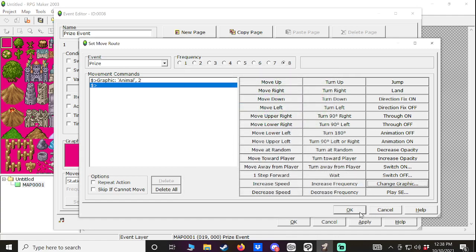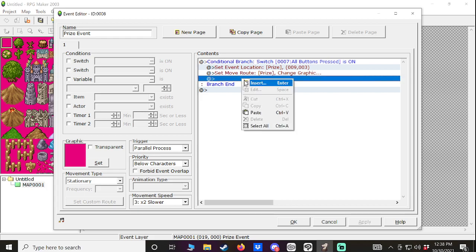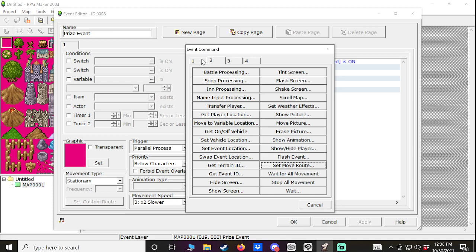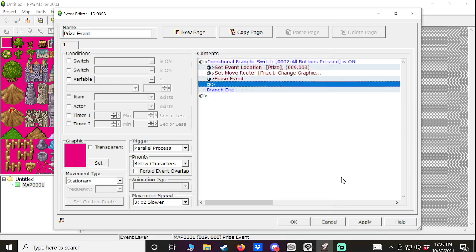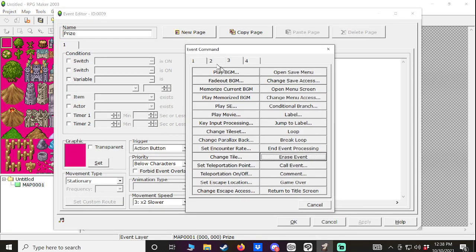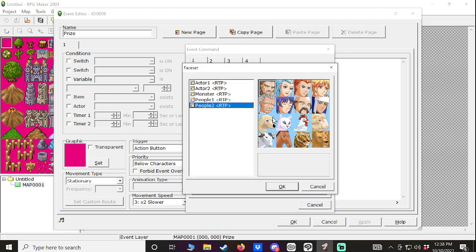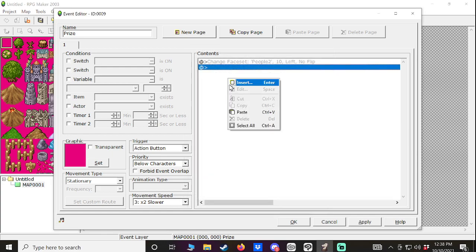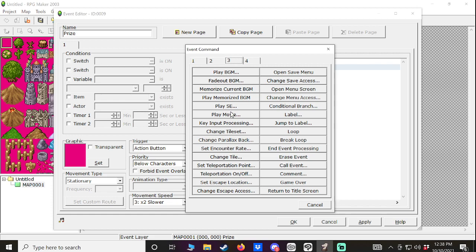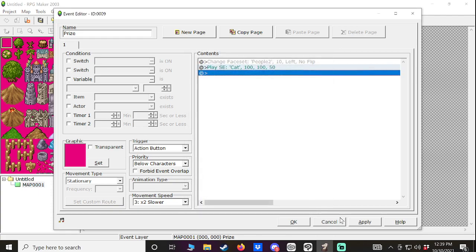Wait, that'll be our prize. A kitten. And then, to make sure this doesn't keep on looping, we're going to erase the event. And then, when you click on the kitty, have a little kitty tip. And then, where is it? Is there a meow sound effect? Cat. Oops, that's a chicken. That's a cat.